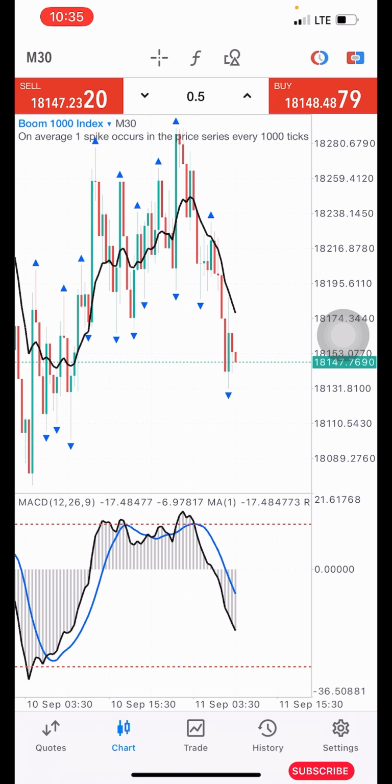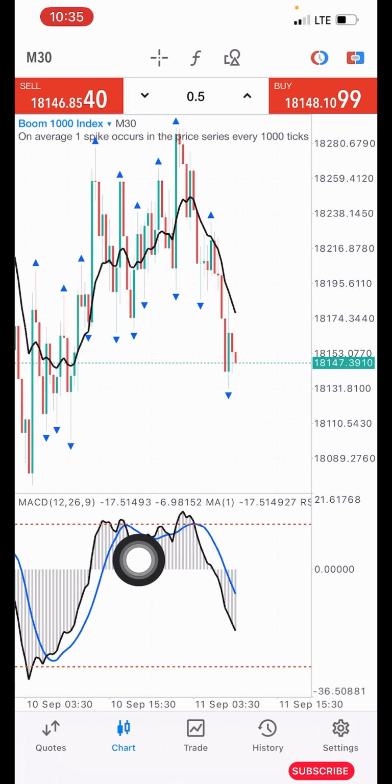Now you can see from the 30-minute time frame, these are the conditions for you to confirm if you are to sell or buy. So before you take positions in the market, you want to make sure that you have analyzed very well from the higher time frame. Now you can see here that price is at the overbought level on the 30-minute time frame. Then the black line crosses below the blue line.